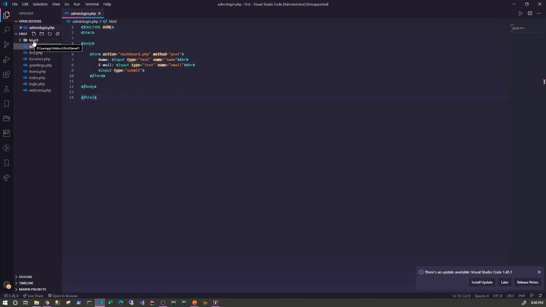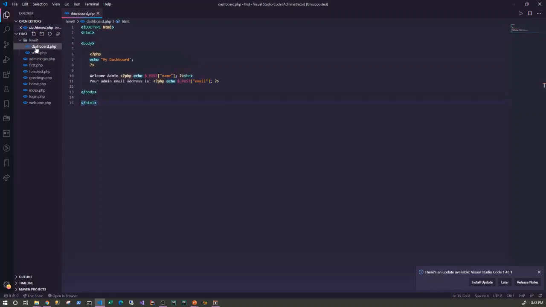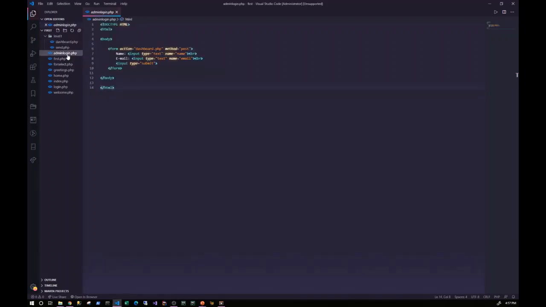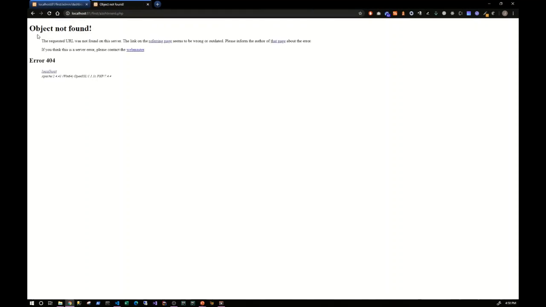I created a folder level 1 and say this is a folder for admin, and inside this folder I have a page dashboard. So let's see how we refer to this dashboard page from the admin login page. Let's browse it and let me provide information. And it is saying, object not found.